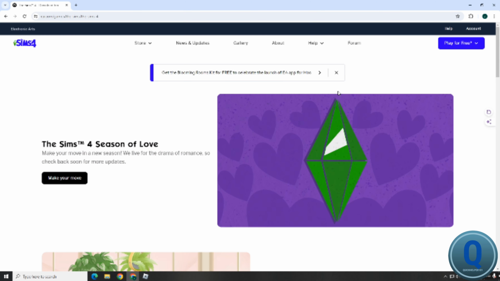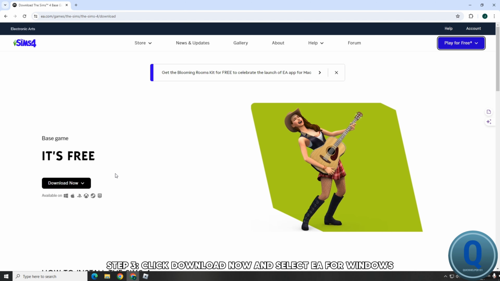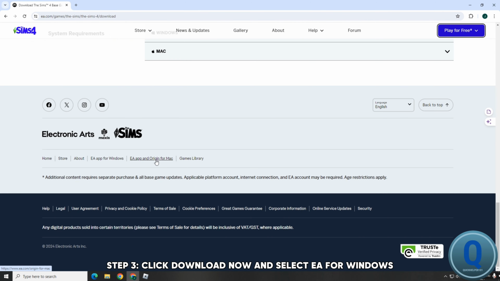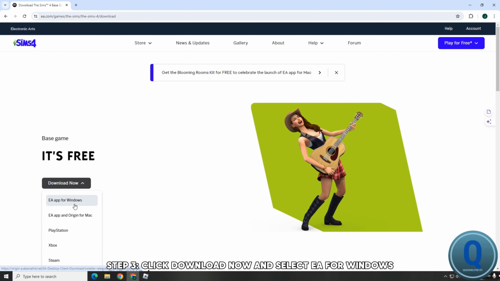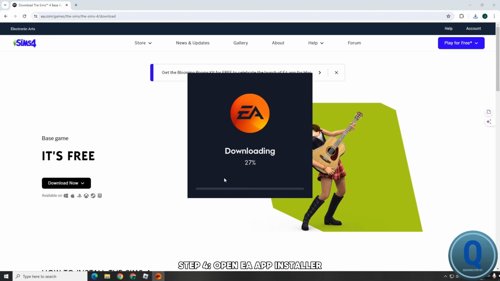After that, go to the top right where it says Play for Free. Next, select EA app for Windows. Once it loads, scroll down and select Download the EA app. Save the EA app installer to your computer, and then open up that installer.